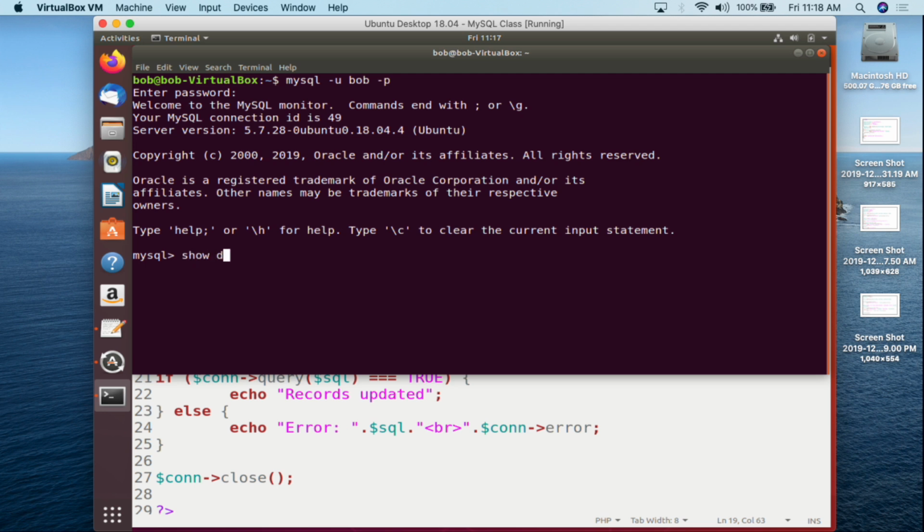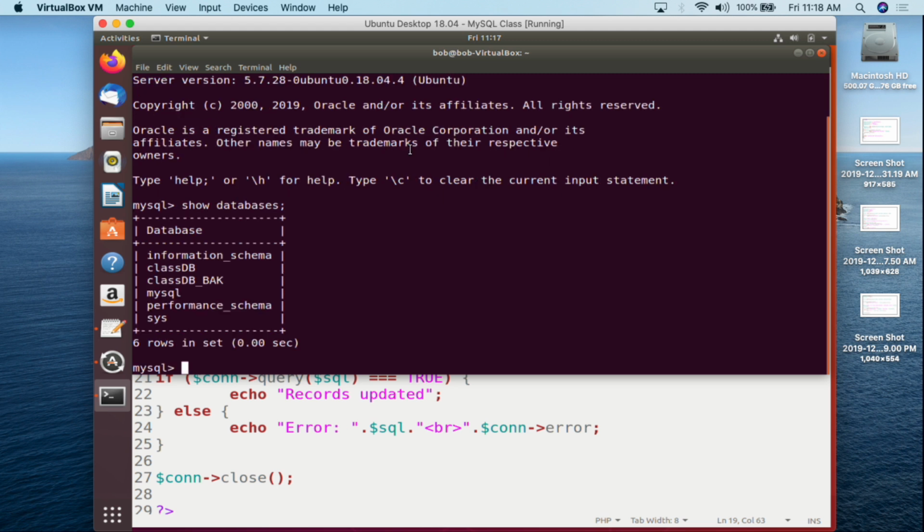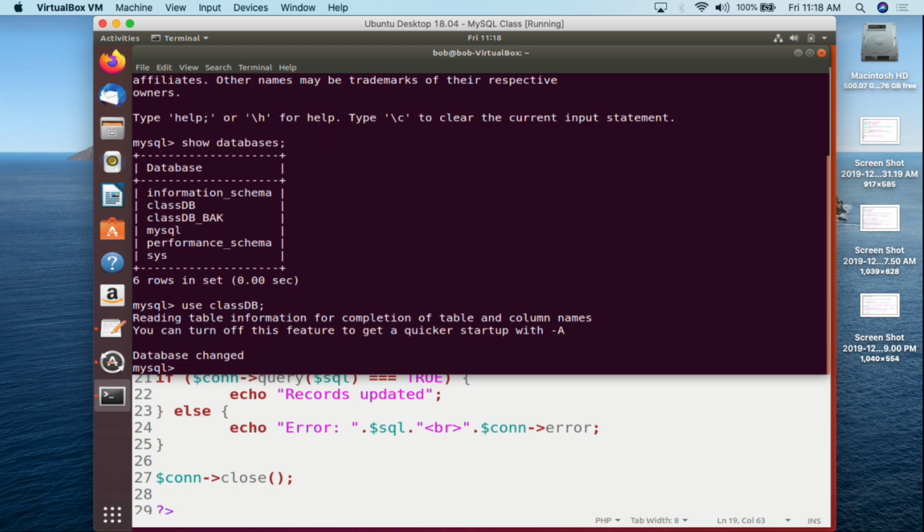First thing we're going to do is show databases, just to know what databases we're dealing with. When we look at our databases, we have our standard default databases here. The database that we care about is classDB. This is the exact same database we've been using for all of our classes up until this point. So to get into that database, do use classDB. We're now in the database.